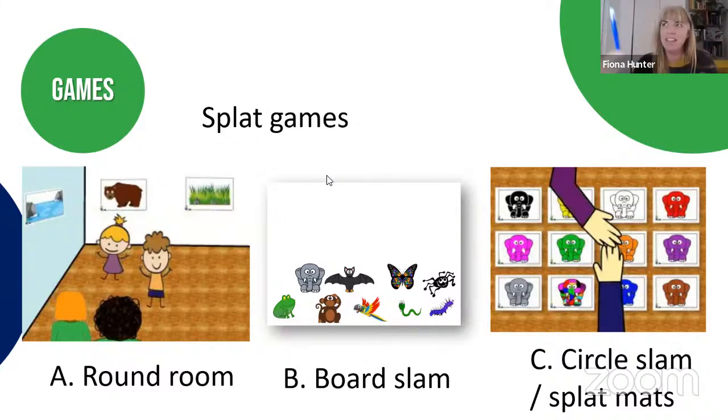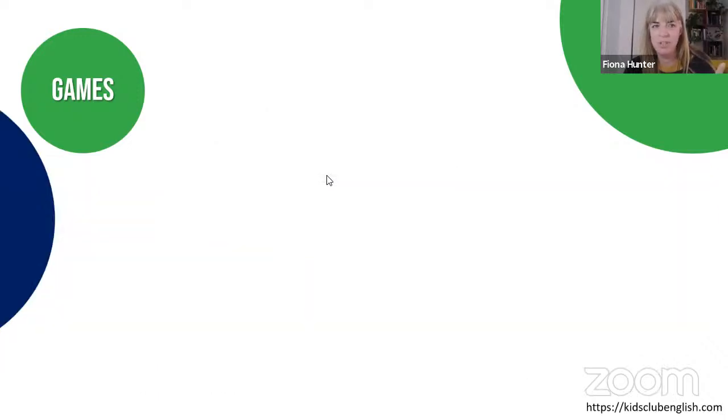So I find that works really well, especially with the younger ones, so they don't get anxious wondering when their turn is. They can see it's coming around, and it's not really competitive. You're not playing against teams that way. So I quite like that game in that way. Okay, so these are all games where they're generally listening and responding.